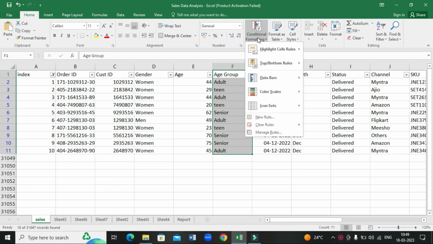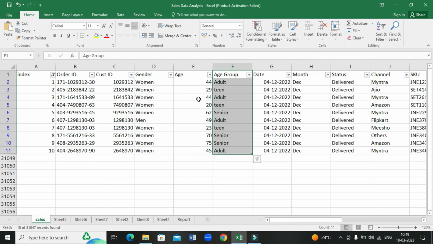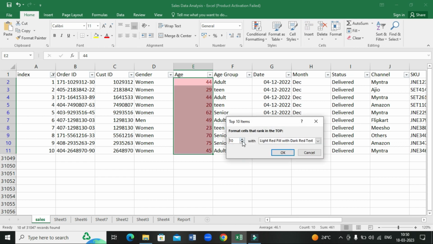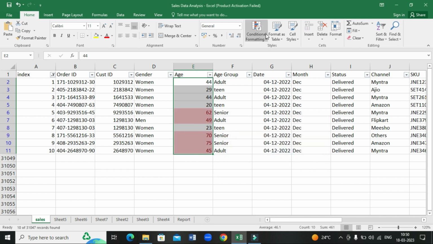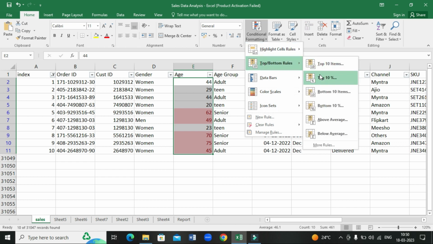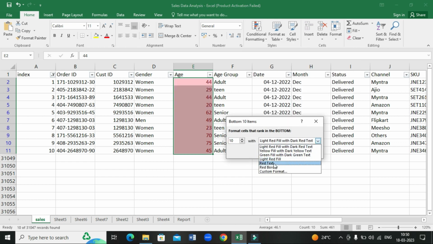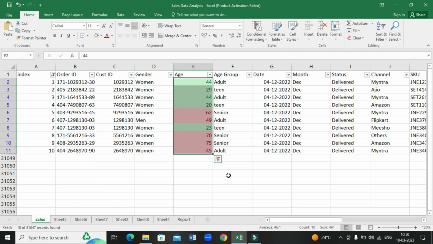Okay, so the next is top bottom rules. Suppose you want to get the top 10 items from here. You can go to just here and select top 5, and then you can get these top 5 numbers. In a similar way, if you want to get the bottom 10 items, then you can hit there and go to color and green fill. Let's take bottom 5. So this is how you get the bottom 5 numbers.